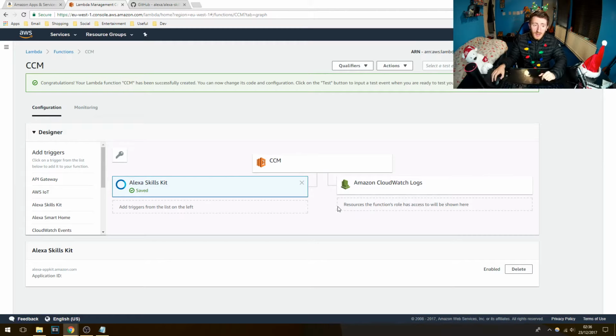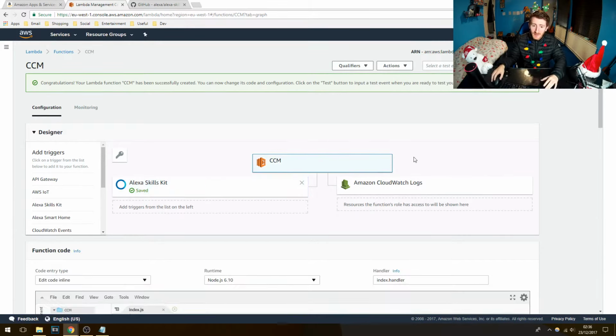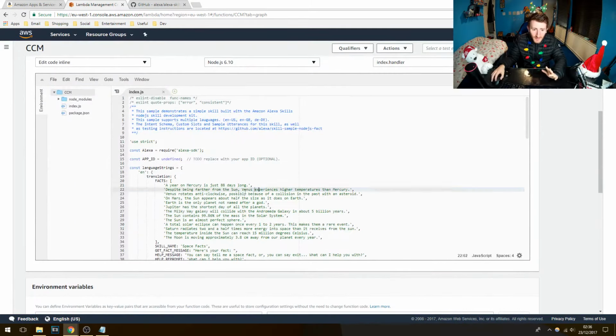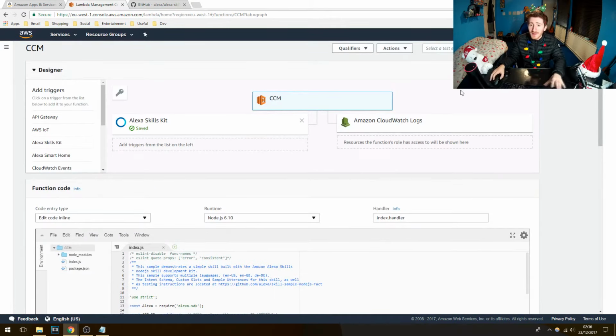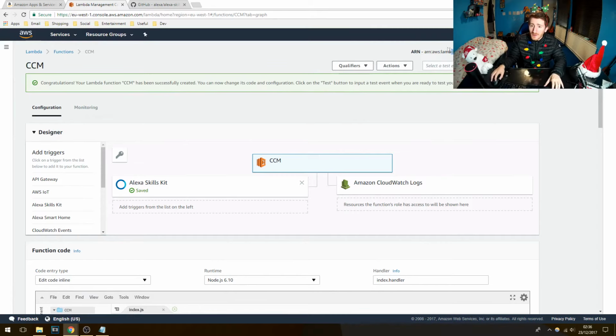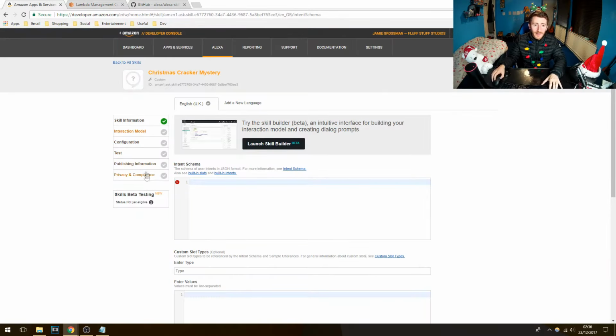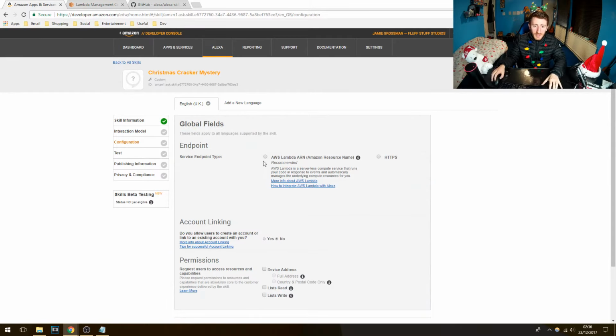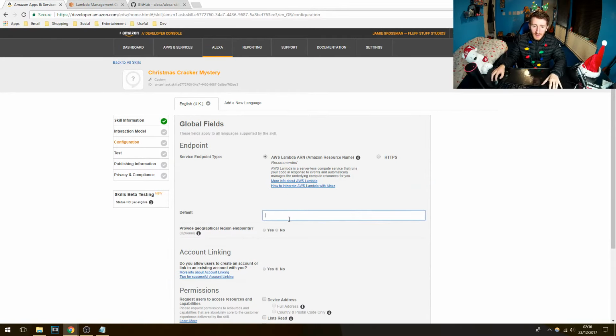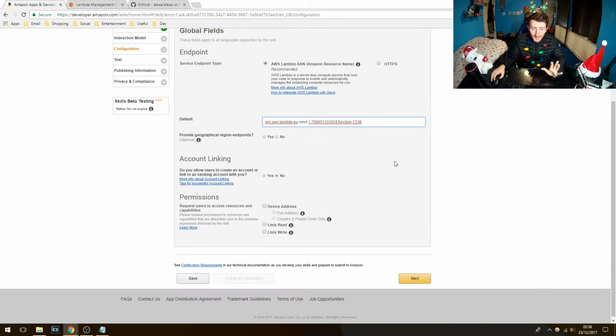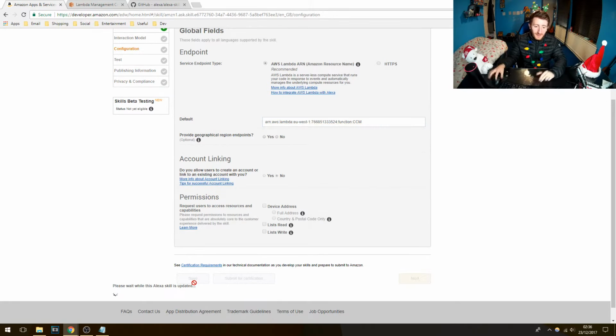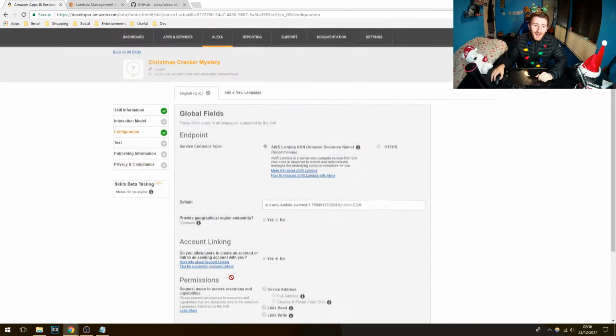And that's it. The skill's not doing what we want at the moment. It basically does some fact stuff about space, whatever. But for now, we're going to go to top right, copy our ARN, go back to the developer portal, go to configuration, hit AWS Lambda ARN, default. You can do your own server if you want, but as I said, let's get this done. Cool, a little green tick means it's good.